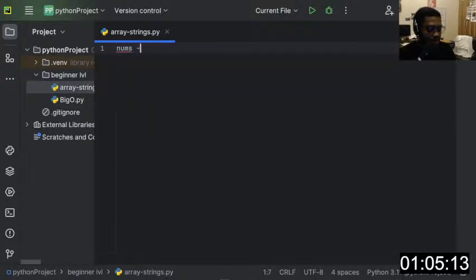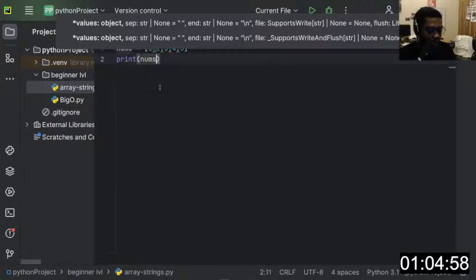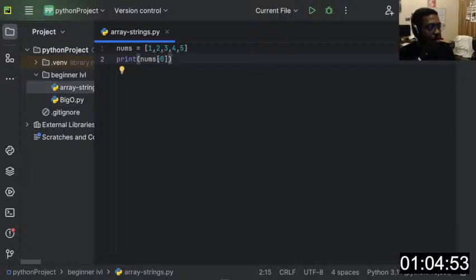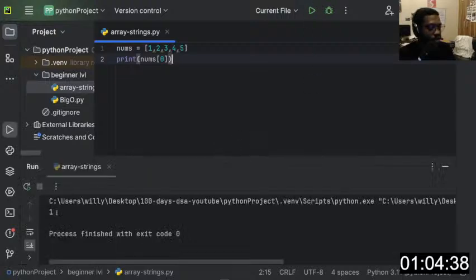So if you say nums, okay, let me just use nums, which is 1, 2, 3, 4, 5. Let's say I want to access the first element. So I said you start counting from zero, so the first element is nums at zero, and you use the square bracket here. This square bracket just says you want to access an element at a particular index, right? So when you run this, you'll see one is printed.